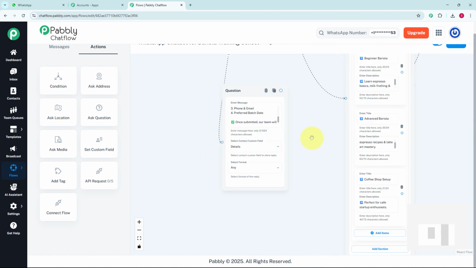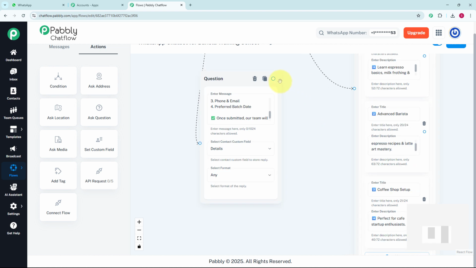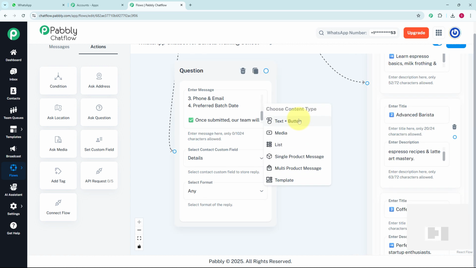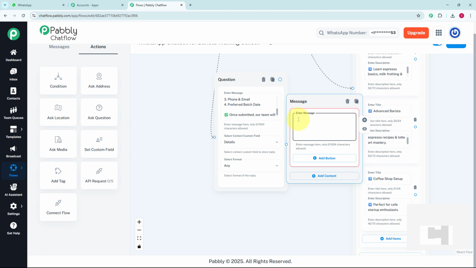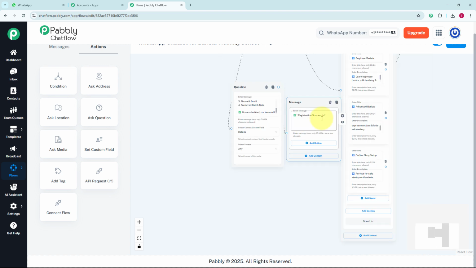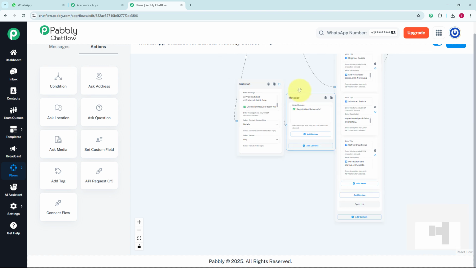Now if the user provides these details, I want to send them a confirmation message that their registration is successful. For that I am going to send a message to my customer. So just drag and drop and select text plus button for entering the message. Now let's enter our message here. Here I have entered the message registration successful.